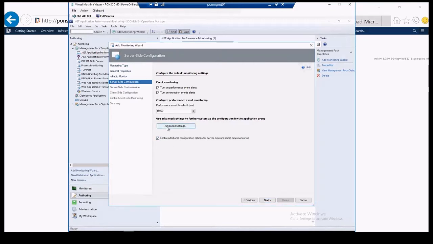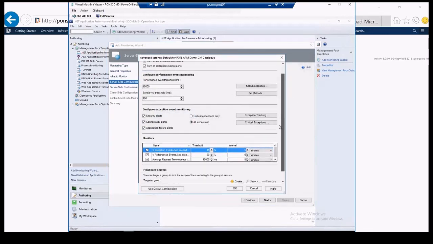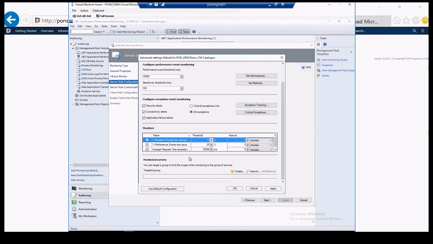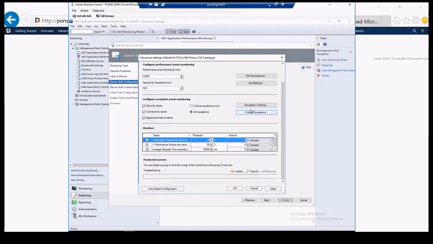Okay, we can go through to advanced. So we can go through and actually say, no, give me the application failure alerts, give me all the exceptions. I want to see everything, not just the critical ones. I can go in and change the intervals of the rules very easily here. I can go in and specify which critical lists that I want, any namespaces specifically within the .NET namespace within the application.